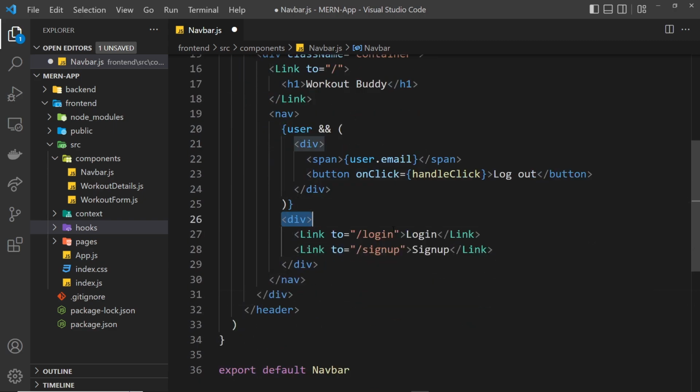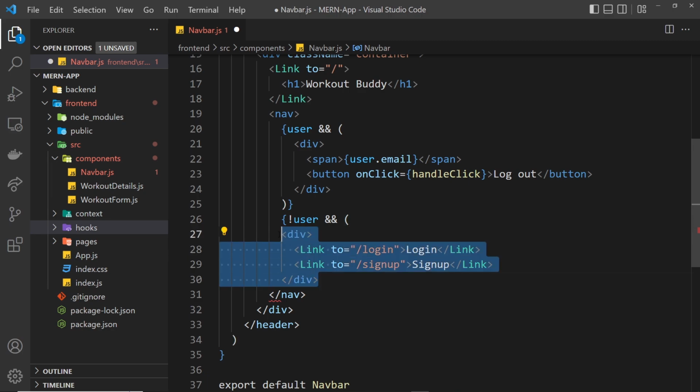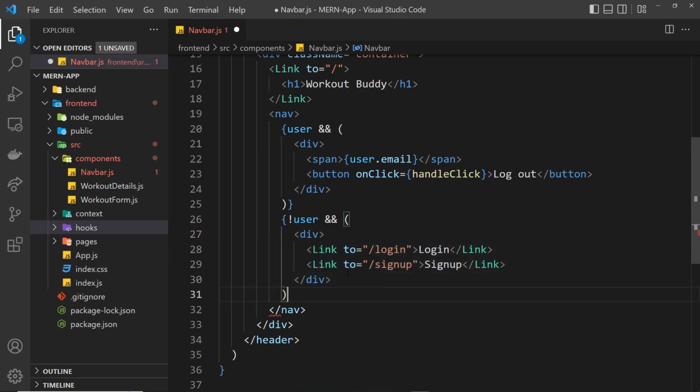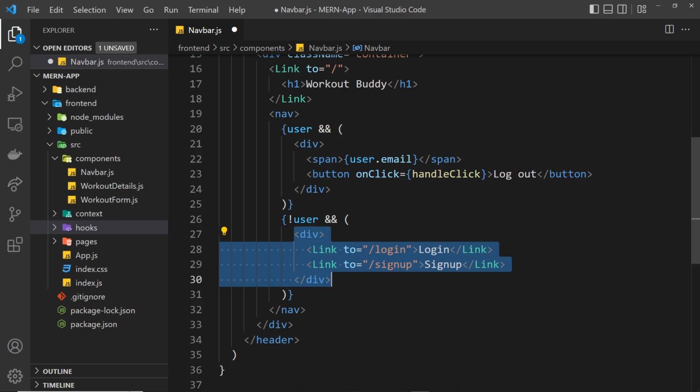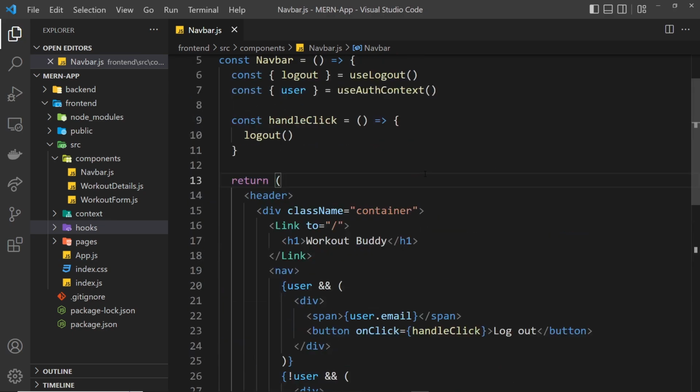Okay, so down here I want to do the opposite. I only want to show this if we don't have a user, because then they should see the login and sign up links. So I'm going to do curly braces, not user, double ampersand, and then parentheses, scoot this down and inwards, and then let's close both of these things off. So now if we do have a user, we see this thing, and if we don't have a user, we see these things. All right, so let me save this now and preview.